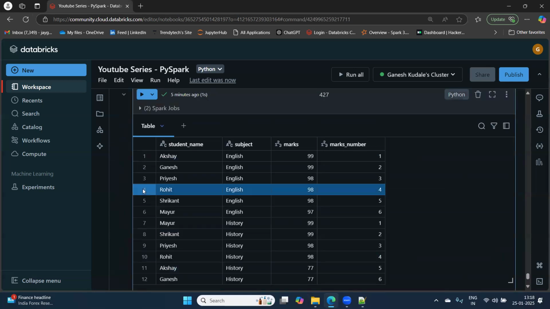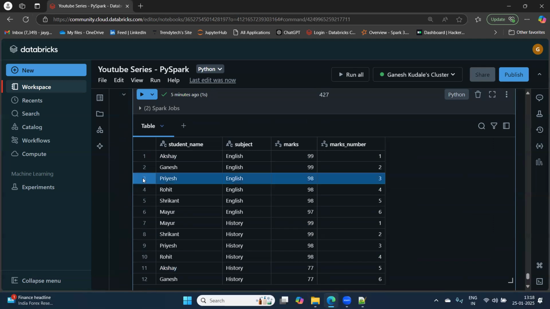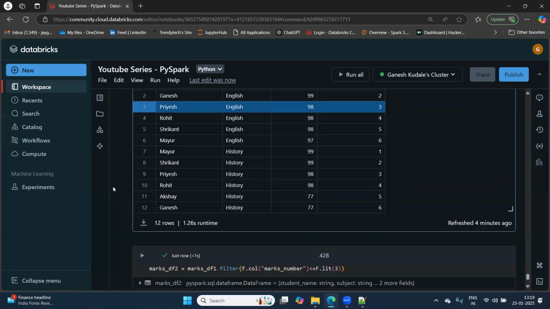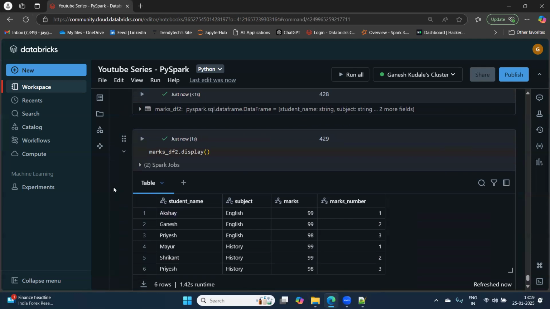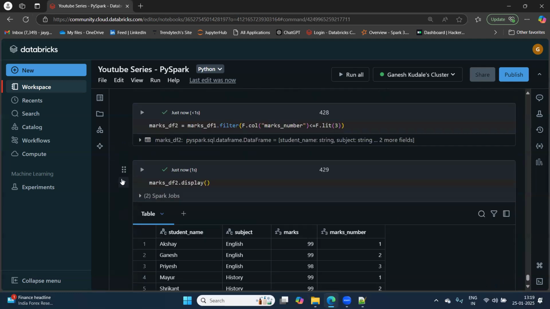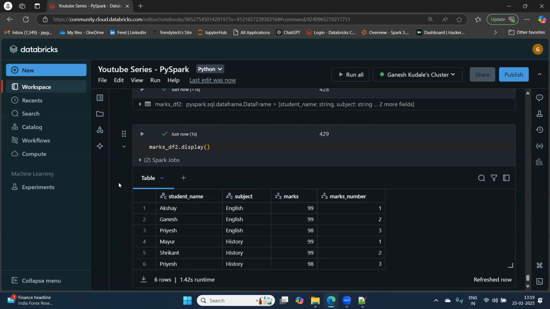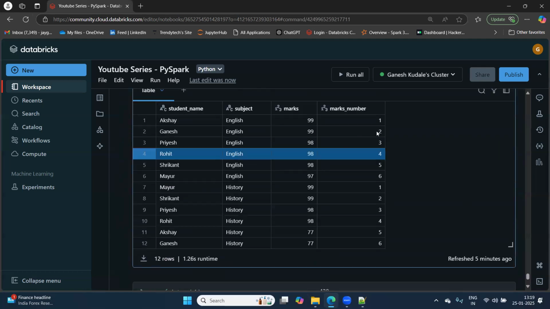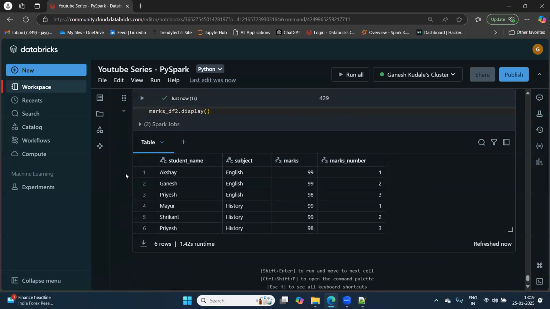So see, Akshay, Ganesh and Priyesh, right? Though Rohit had the same marks, Rohit was not captured because we had to give privilege based on alphabetical order in number. Okay, though there is a tie, right? So that is how row number works. It assigns sequentially, right? Though there is a tie, it assigns sequentially based on the window that we are defining, right?